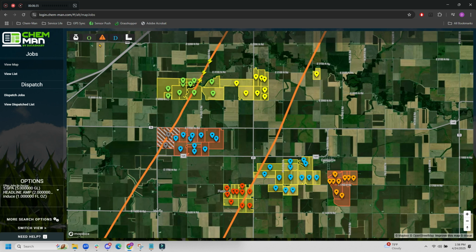The third button, which looks like a warning symbol, is the Show Safety Concerns toggle. This will show or hide any overlays we have pulled from third-party databases that might reflect things like high power lines, as seen by these thick orange lines on the map.